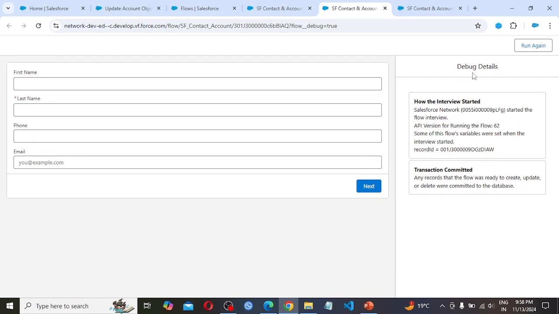Here we are seeing the details like debug details, how the interview is started, Salesforce network started flow interview, API version for running the flow 62 version. Some of the flow variables were set when the interview started. So record ID is this one, what we had passed. Transition committed. Any records that the flow was ready to create, update or delete were committed to the database. So here I am providing the name Bill Gates.